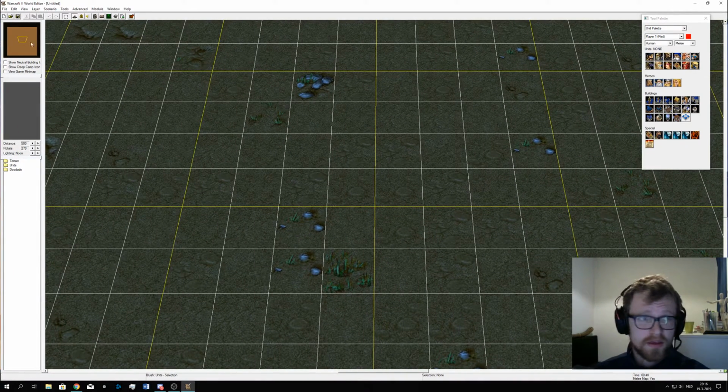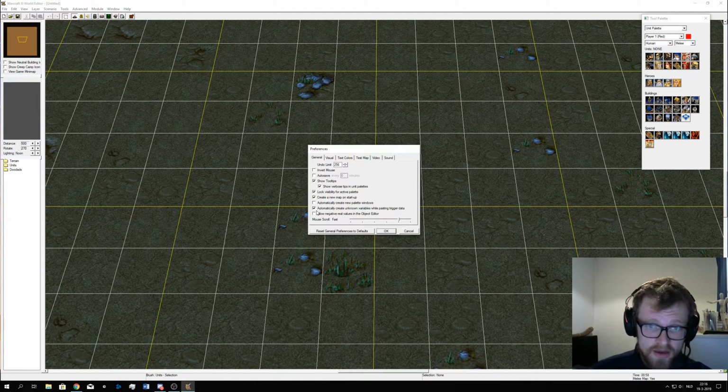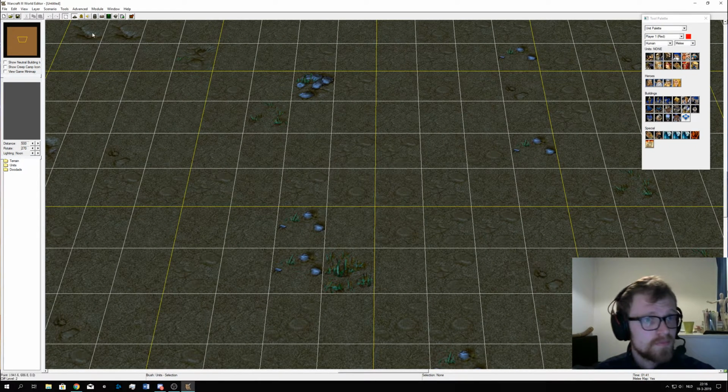Before we do anything, I am going to check if I have this one checked. I go to File, Preferences, and go to this one in the General tab. It's the automatically create unknown variables while parsing trigger data. This one should be checked, because I heard there are some bugs occurring when it's not checked, so please just check it, there's no harm to it. Just check it and press OK.